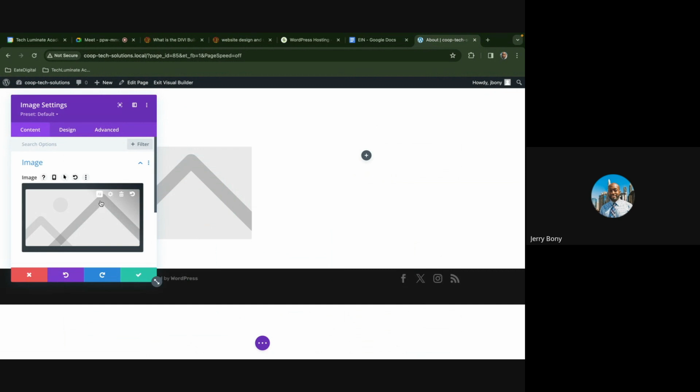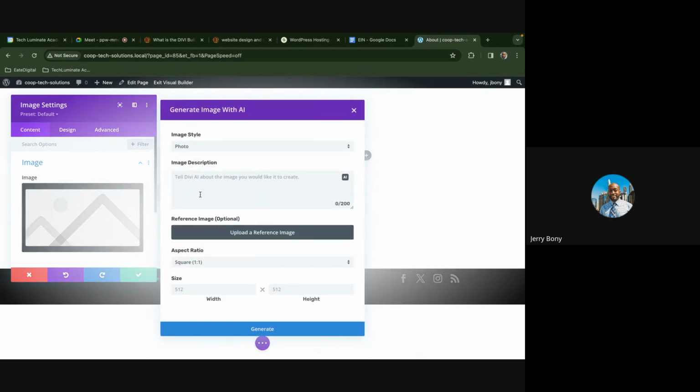upload an image. So one thing I'm going to show you guys, which comes shipped with Divi, is the AI. I think I've showed you guys this before. So with Divi AI, it has image generation and text generation. So what I'm going to do is just generate an image. So I'm just going to come up with something random.